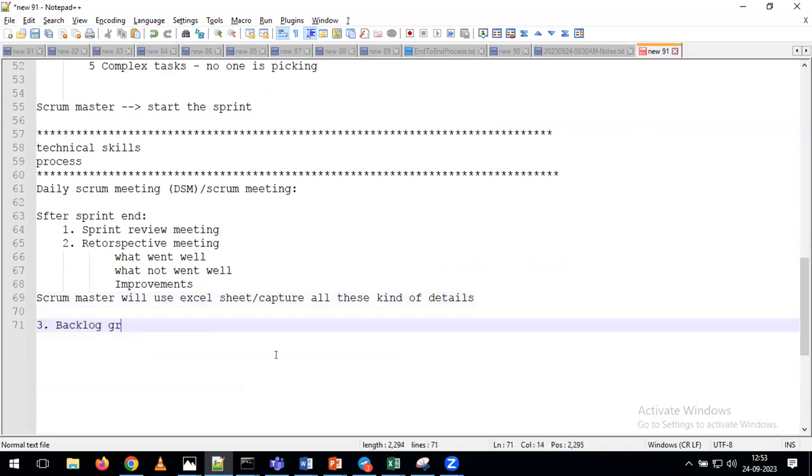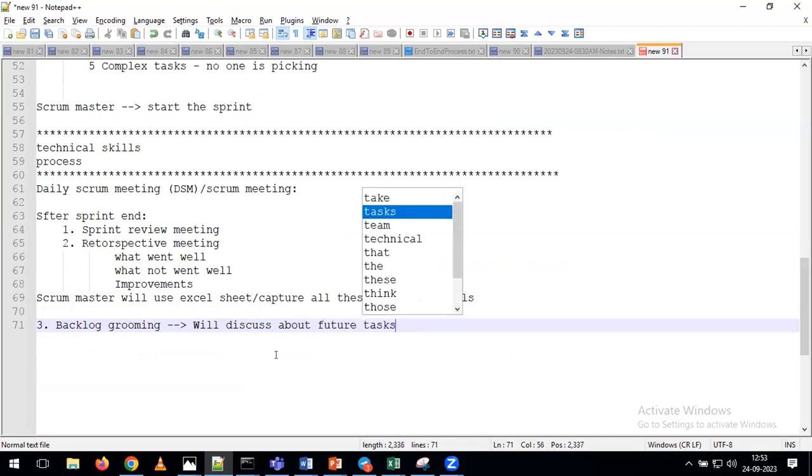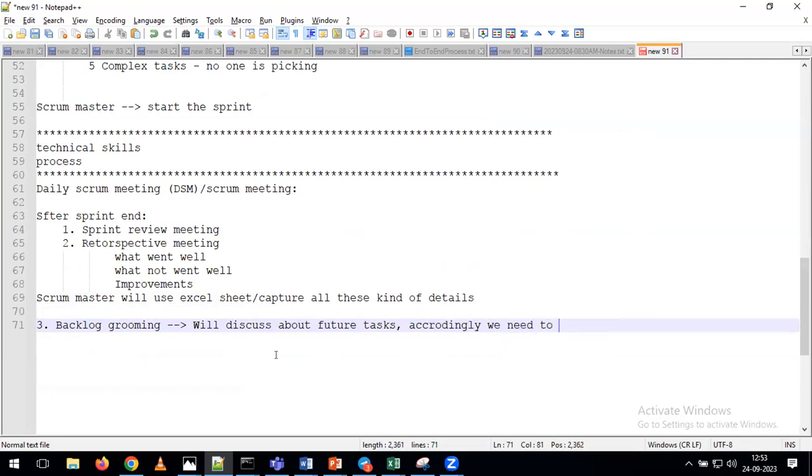Your backlog grooming meeting. In this meeting, what will we do? We'll discuss our future tasks. Accordingly, we need to create stories under the backlog. Whatever stories you want to work on in the coming days, we need to create them in the backlog. And with that, your sprint planning meeting will start.